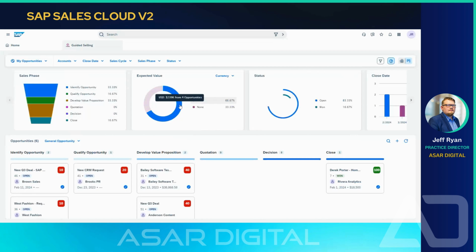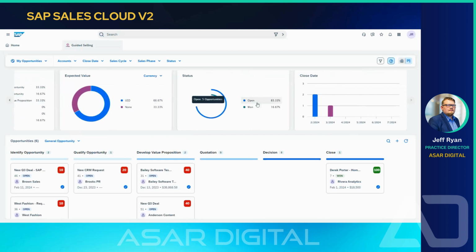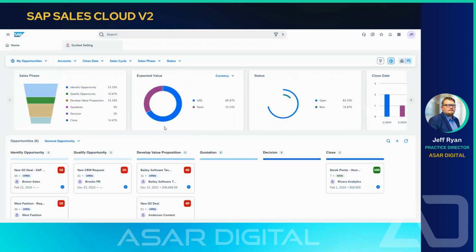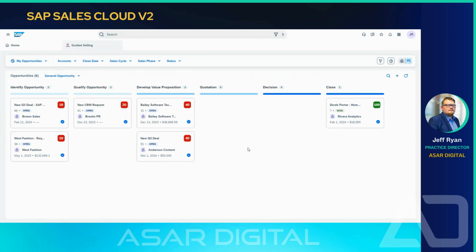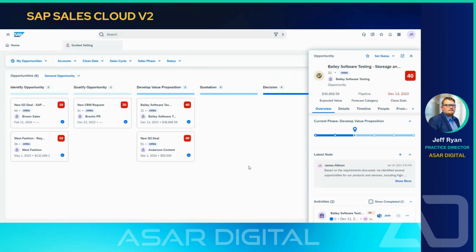Even for my opportunities, where I'm getting a bulk of my return and some where I don't have a value put on them yet, I could see both of those breakdowns, and so on and so forth, the different analytics that are provided for us on these tables. I'll go and collapse that down. Let's take a look at what guided selling gives you inside of the opportunity as well. I'll click on this opportunity here.